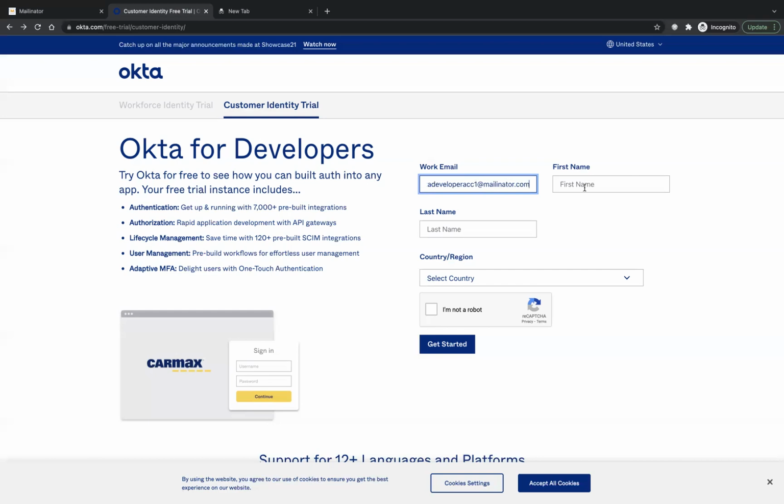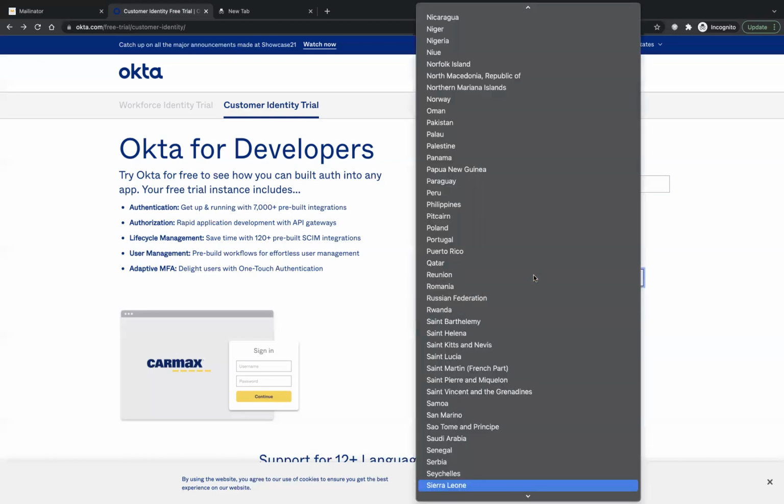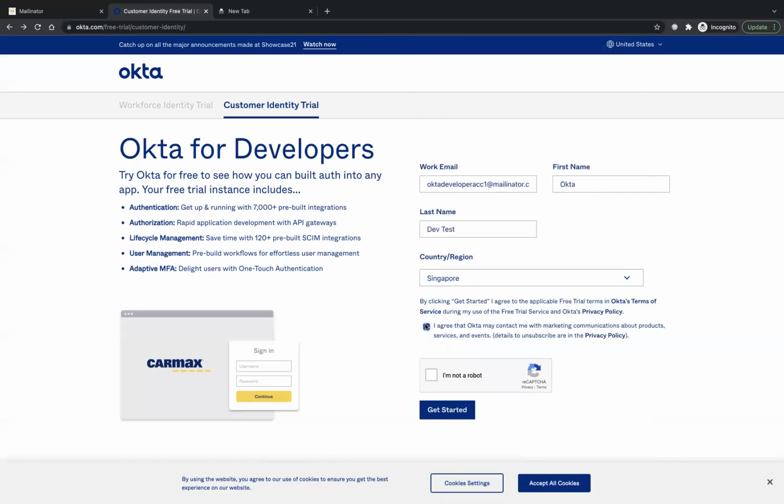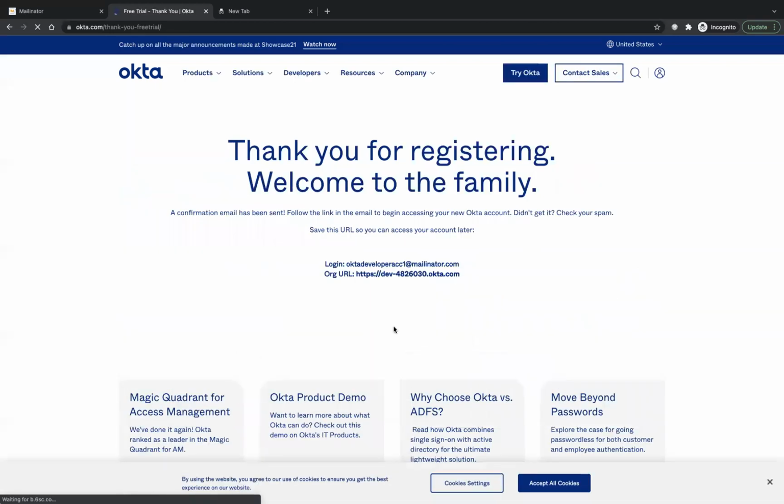So here I'm using a Mailinator account to create it, and the first name Okta dev test, and country, and agree to their terms and conditions, clear the reCAPTCHA, get started. It will take some time for you to create the account because they have to configure from their end to prepare your environment.